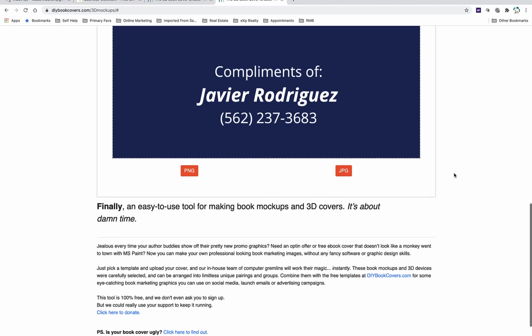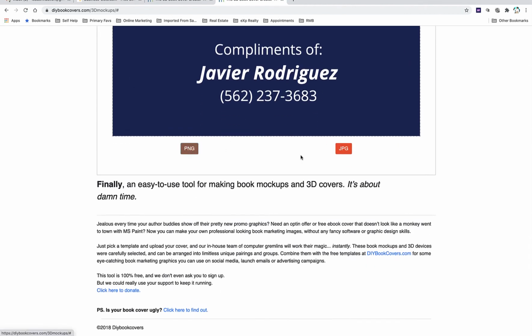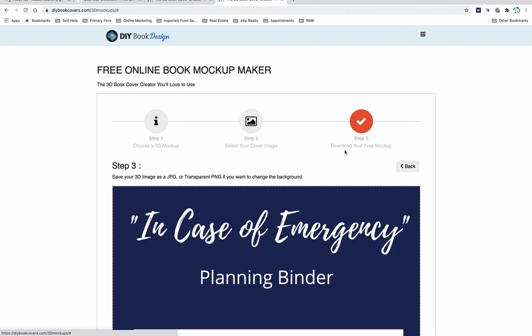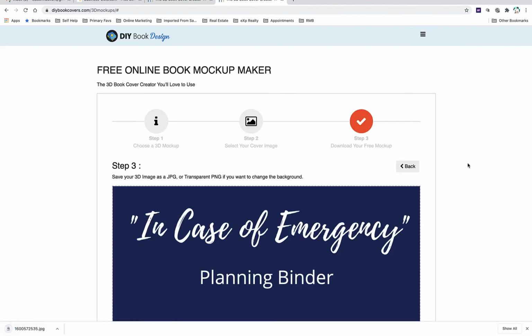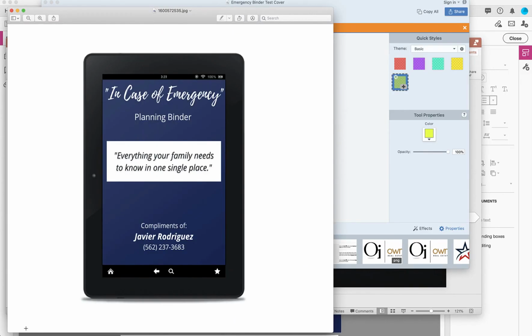With this one, as you'll be able to see, it's going to ask me, do you want PNG or JPEG? It doesn't really matter. I would go with JPEG, and it's going to download it. It's downloading as we speak. And there it is. Digital format on a tablet, which is pretty cool. And that's all there is to it.